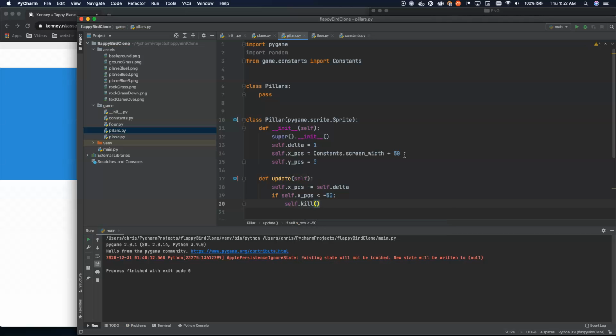All right, this is where things start to get a little interesting. If our x position has moved off the screen 50 pixels on the left, so it's going to move from the right to the left across. Once it gets off the screen, we're going to kill it. What this does is this removes it from all sprite groups. It no longer gets updated and it no longer gets drawn. It is now gone from memory and cleaned up.